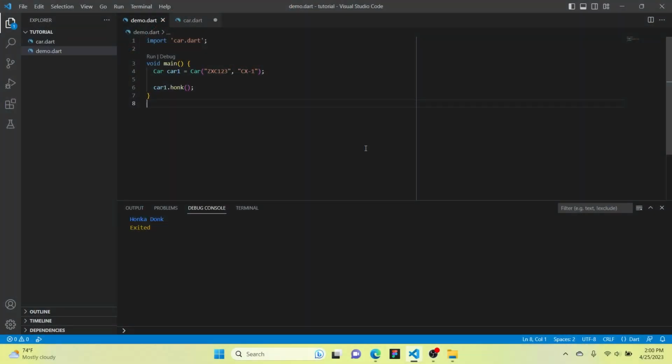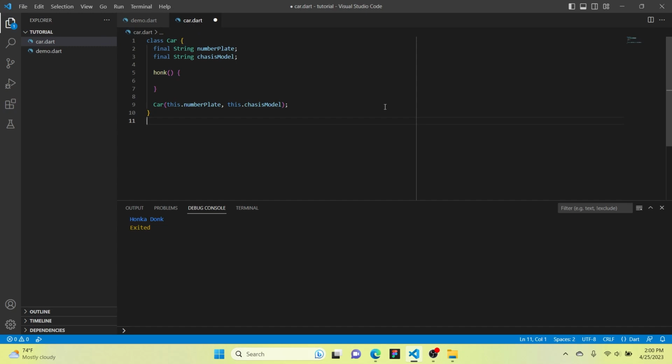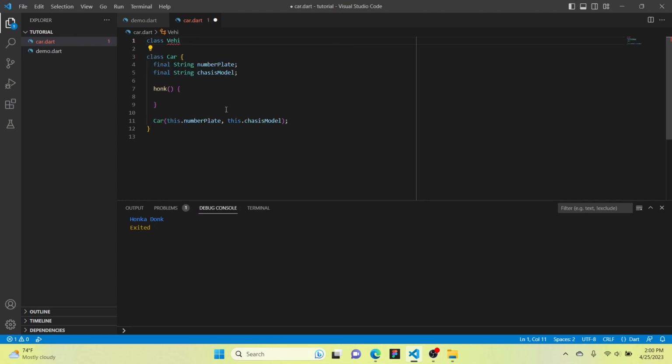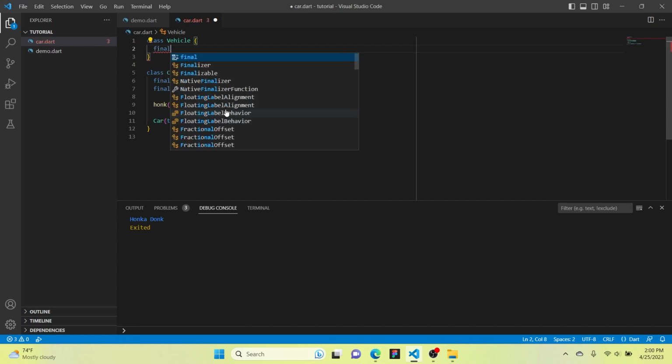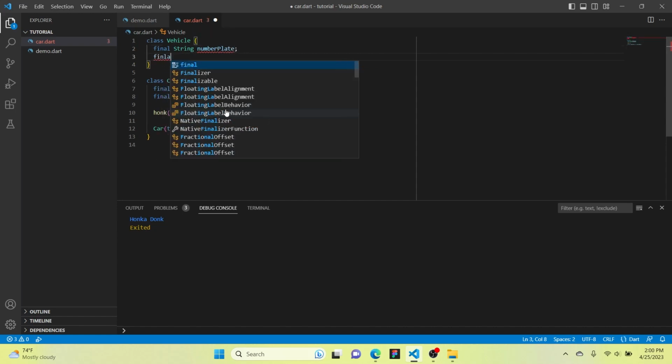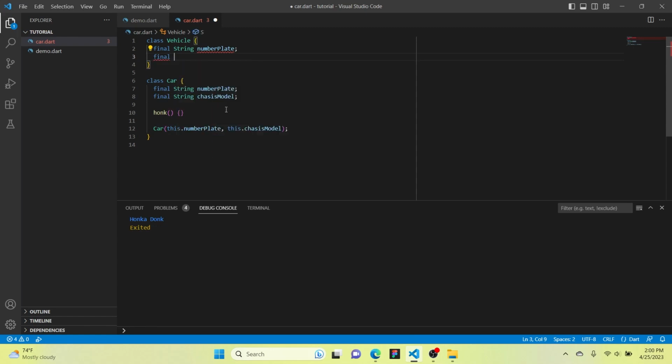Let's implement the classes that were shown in the slide. So let's go to the car.dart file and create the superclass, Vehicle, and this will contain the number plate, and let's just create one more property called horsepower. So we have these properties.